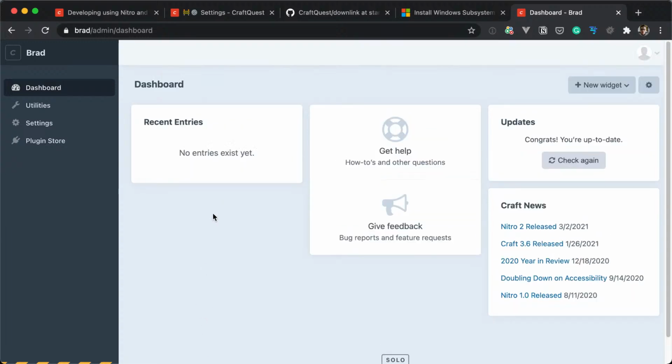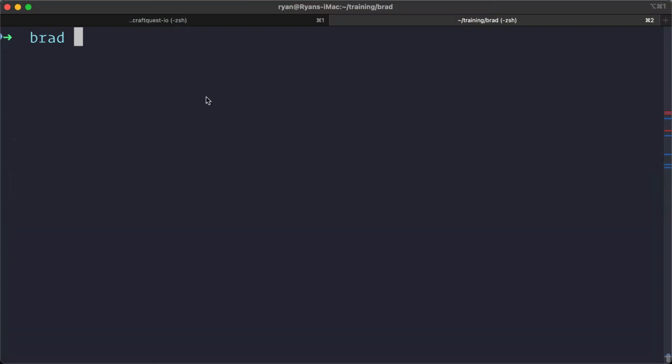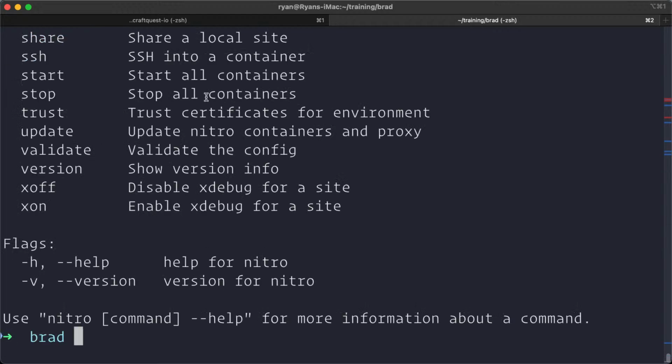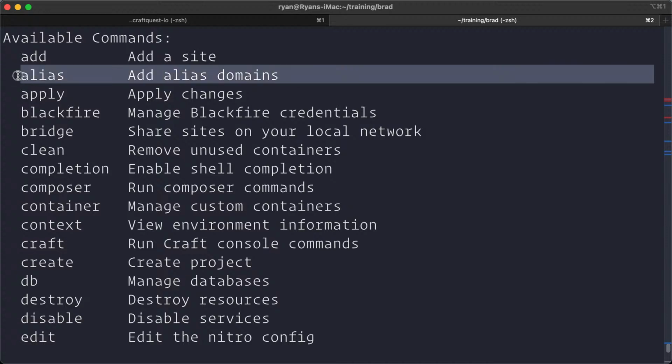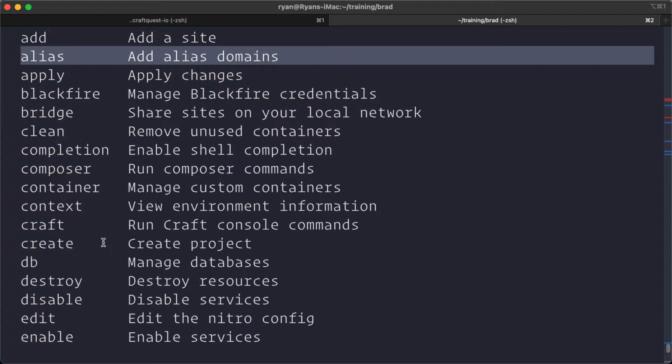Excellent. Well, there we are. So I want to jump in now to just managing this. If I look at my Nitro commands, so adding a site, aliasing, I want to talk about aliasing. If I had a multi-site, is that when I would use alias domains to point at the same Craft installation? Yes. You can add as many alias domains as you want. It will just update the proxy to point to that container, whichever one they're running.